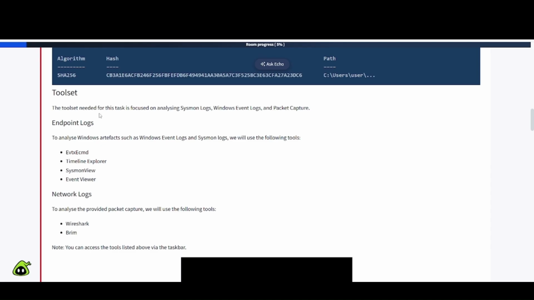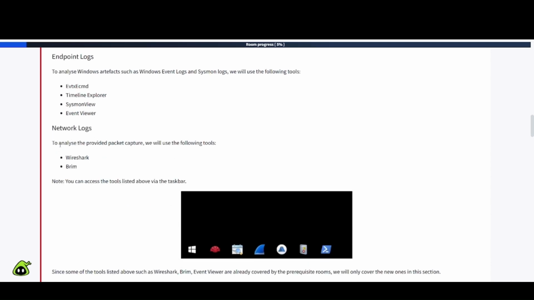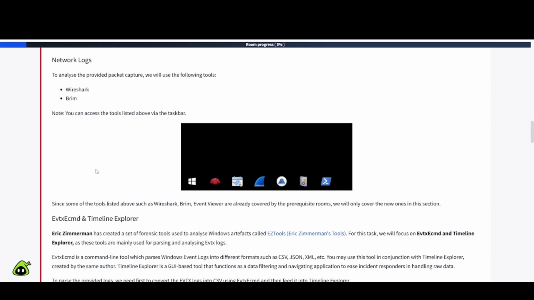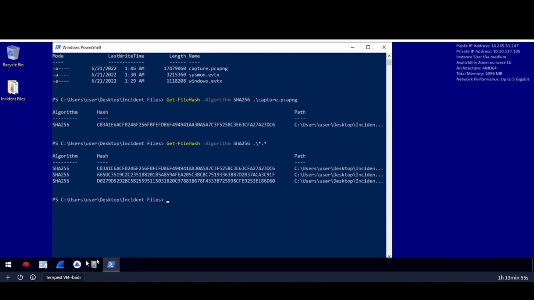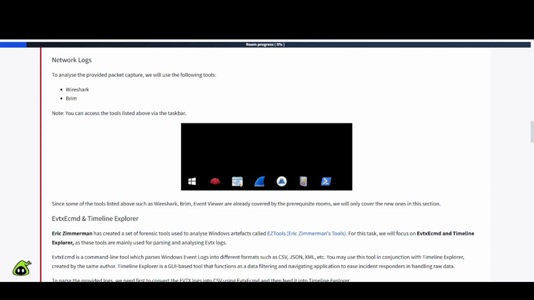Toolset. The toolset needed for this task is focused on analyzing Sysmon logs, Windows event logs, and packet capture endpoint logs. To analyze Windows artifacts such as Windows event logs and Sysmon logs, we'll use the following tools. So we have EvtxECmd, or E command, I guess, Timeline Explorer, Sysmon View, and Event Viewer. Network logs. To analyze the provided packet capture, we'll use the following tools. So we have Wireshark and we have Brim as well. You can access the tools listed above via the task bar. So we have everything down here that we need.